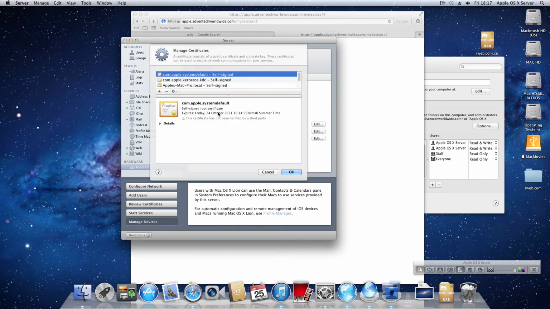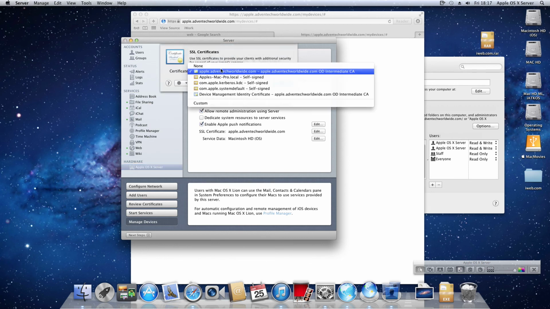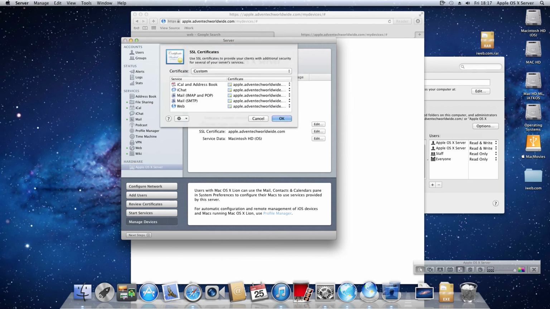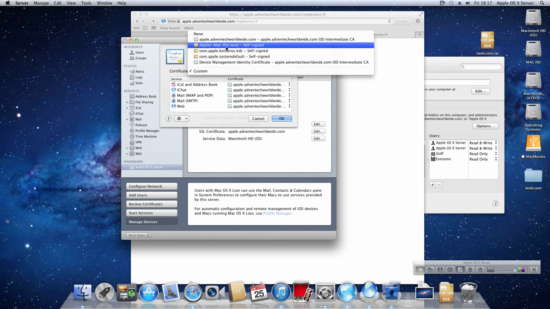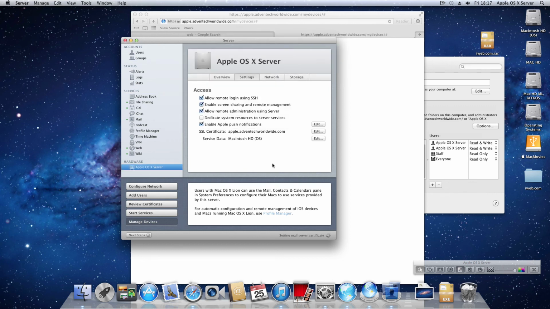So once it's created and done itself, you might need to input your password a couple of times and all that. So once we've done that, we just need to OK it and go back into edit for the SSL certificate. Under certificate here, we'll show you what you'll have. You'll have this, with lots of other things in it. You're just going to have to click on where it says custom and choose yours, which is apple.advancedworldwide for me. Going to OK that, it's going to do its stuff.